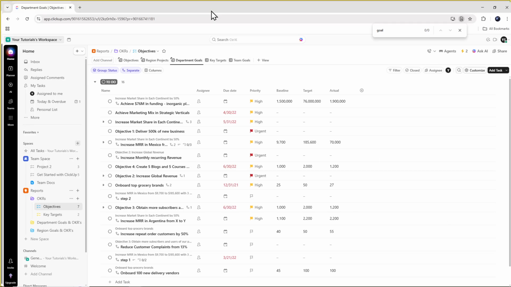In this tutorial, I'll show you how to track goals in ClickUp. By the end, you'll have a goal created with clear targets, you'll know how to update progress, and you'll be able to monitor the progress bar to see how close you are to completion.